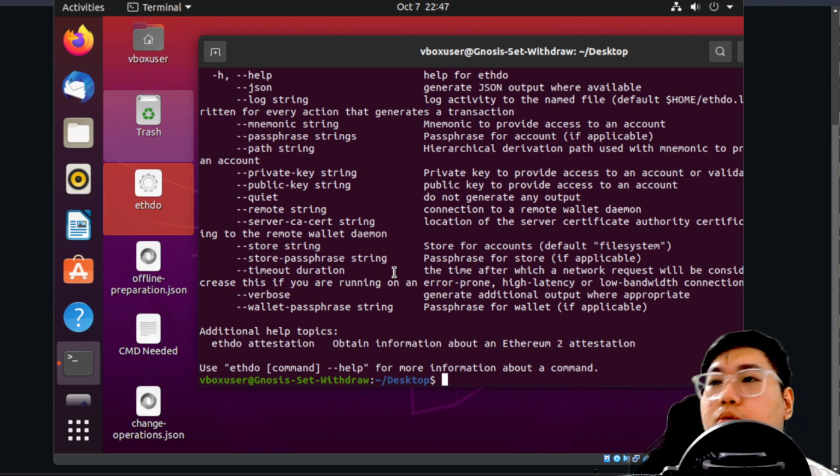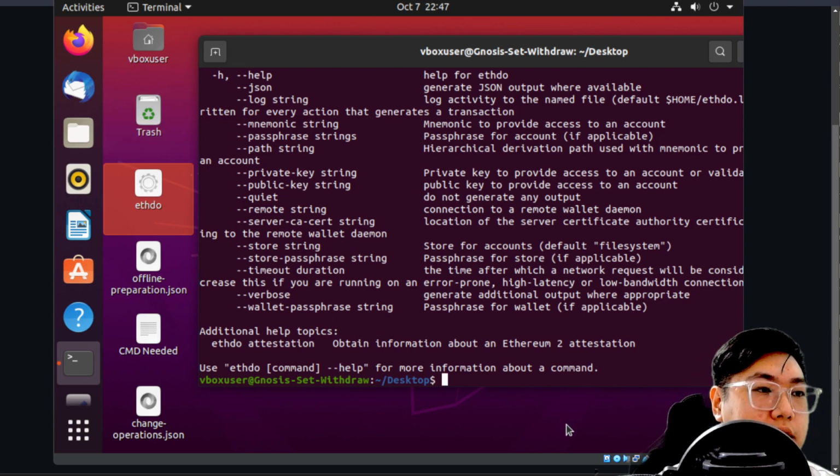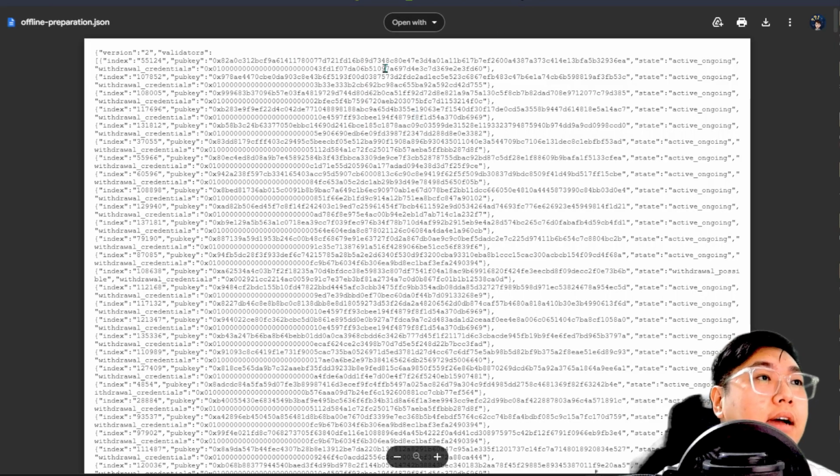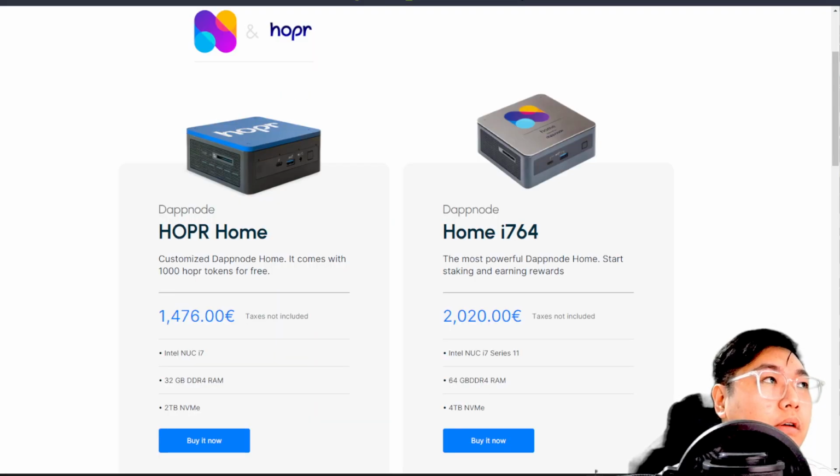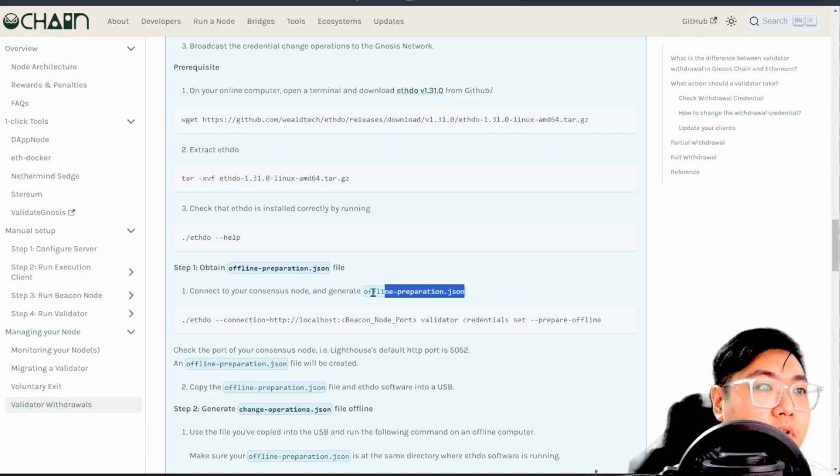I mean, I just need to do a dragging or extraction only, not really an installing process. So the next step you need to do is to download this Google document file, which is the offline-preparation.json file, which we are stuck at. Remember, on this step, to generate this offline preparation file, you're unable to generate it because you are using DappNode and it's not connecting.